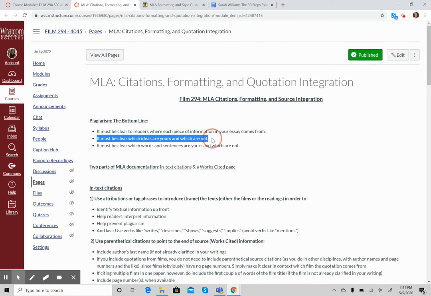Also, second rule of thumb, it must be clear which ideas are yours and which are not. This is really important for plagiarism too. Students, especially students I work with that are just coming out of a high school environment, perhaps haven't been trained very well about this. A lot of my high school students assume that if you take an idea and just put it in your own words, then that's enough to avoid plagiarism.